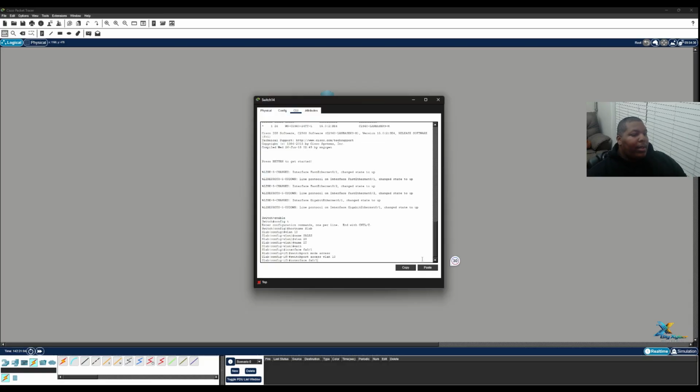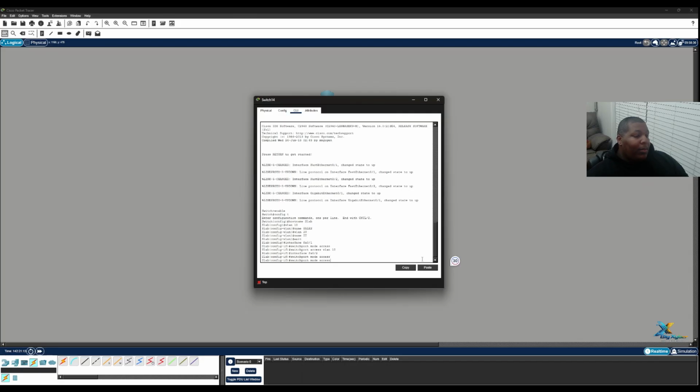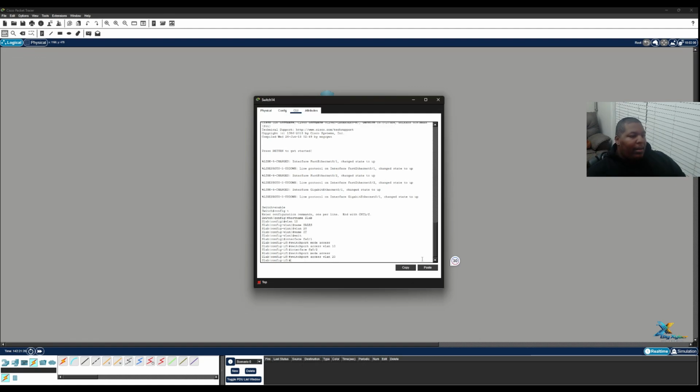From there, we're going to now talk to the second port that PC2 is connected to. Do the same thing. We can press up to kind of shortcut it to the command that you just recently typed in. And we're going to assign port 2 to VLAN 20.